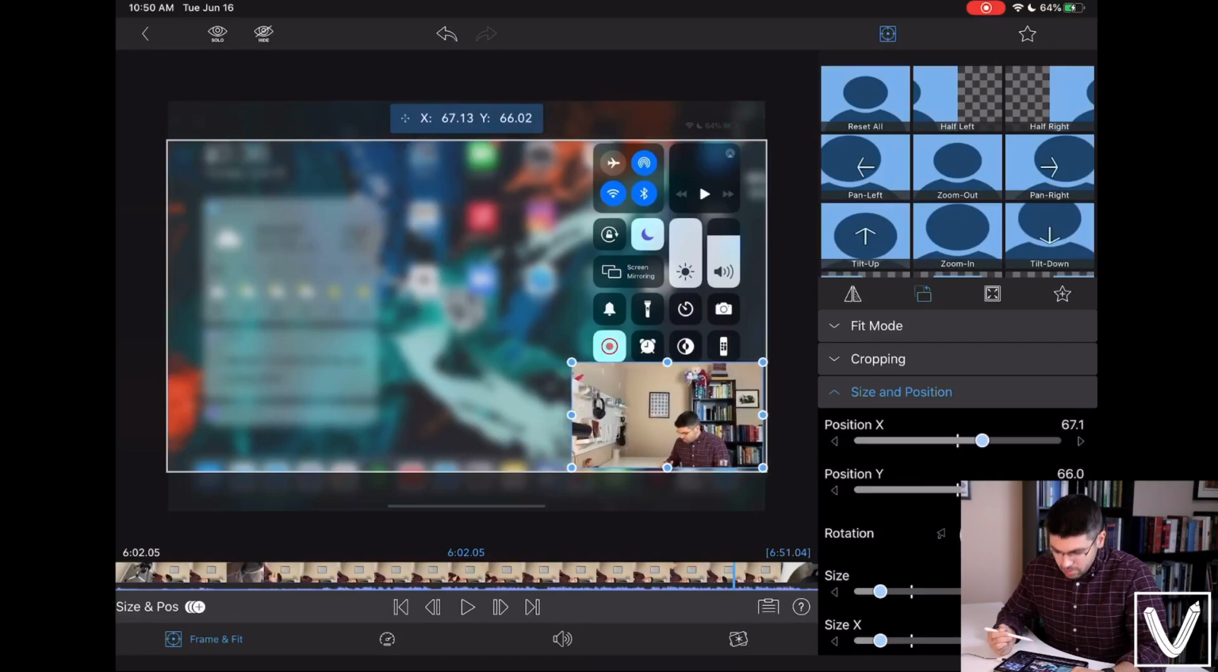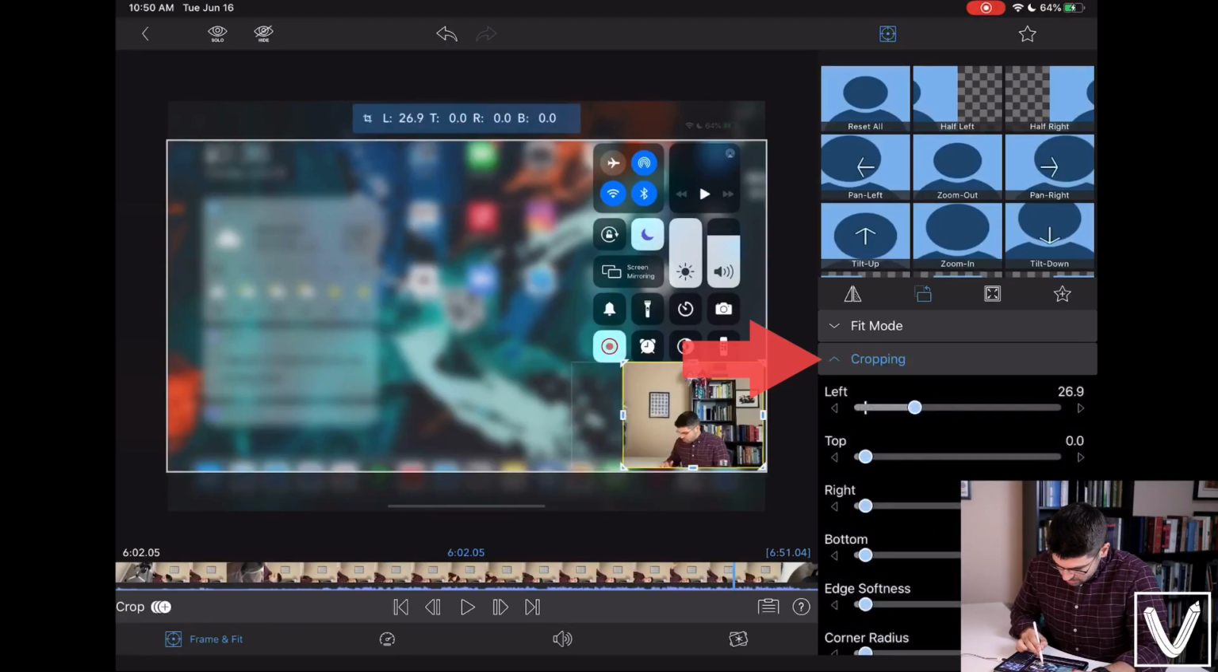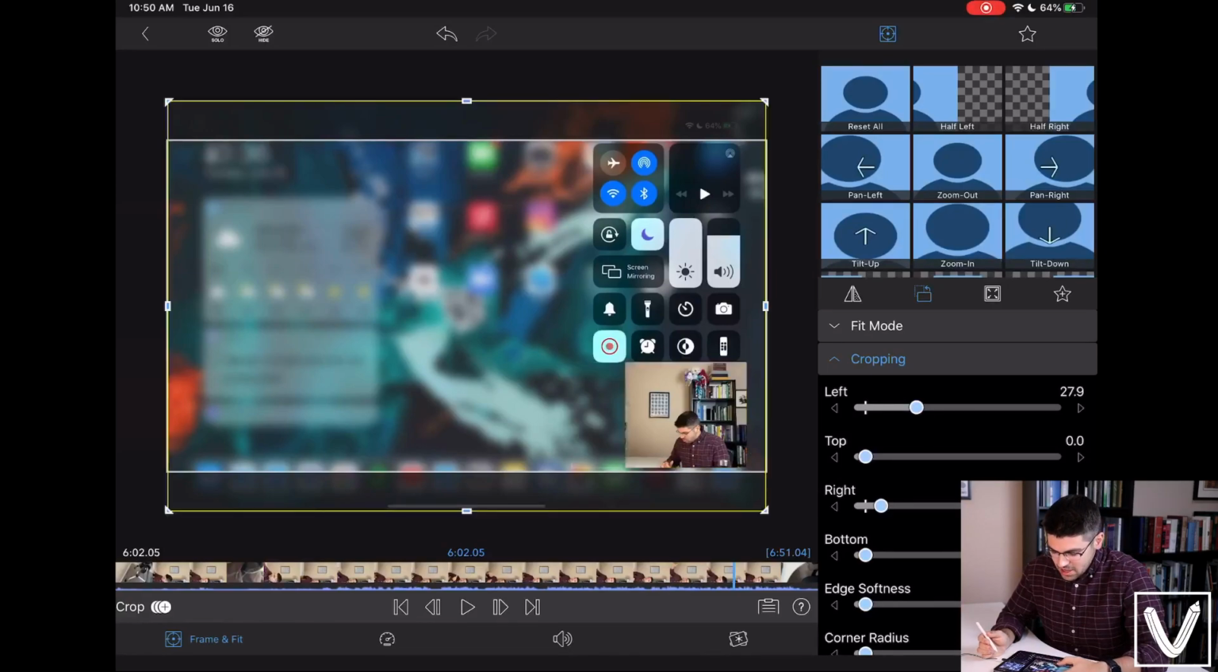I like to have it in the corner, but I'll let you figure that out. You can change the size, you can change the corner. I could even crop it down like I mentioned earlier, so that it's just me. Whatever you want to do, that's up to you. I'll let you figure that out.